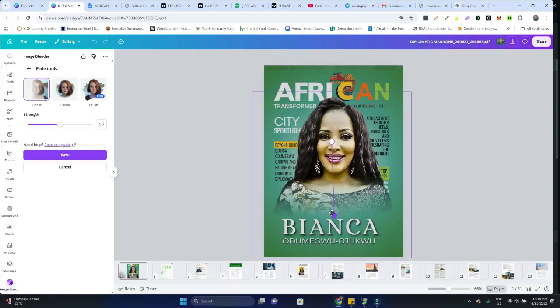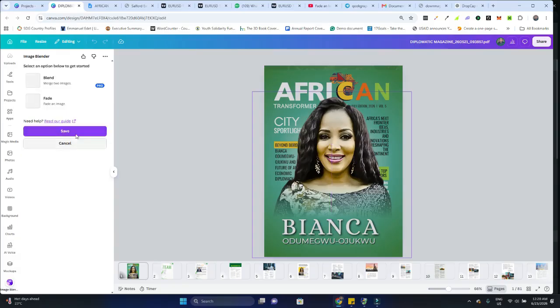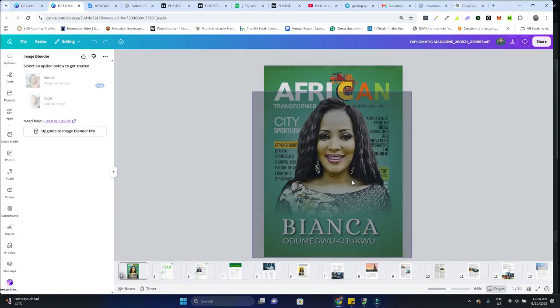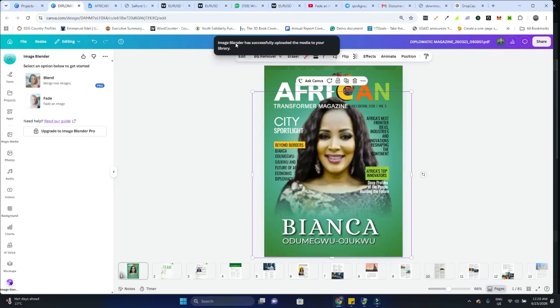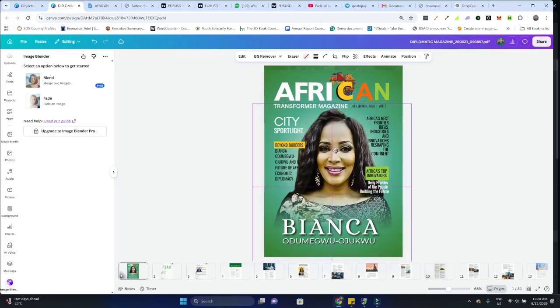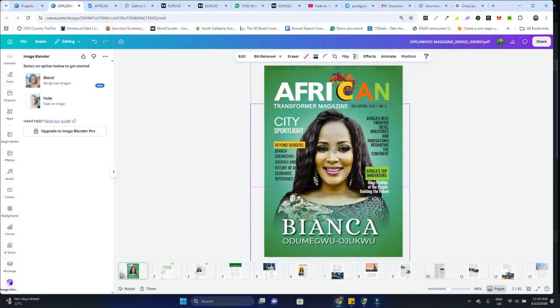You can adjust it like this, right? You can adjust it like this. Then you can use this strength to control it. Do you want it to be just by the edge like this? So you can just adjust it like this. Then you click save, right? Let's wait for it. It's still processing, right? This is it. You can see now we have been able to blend this picture right into the background.